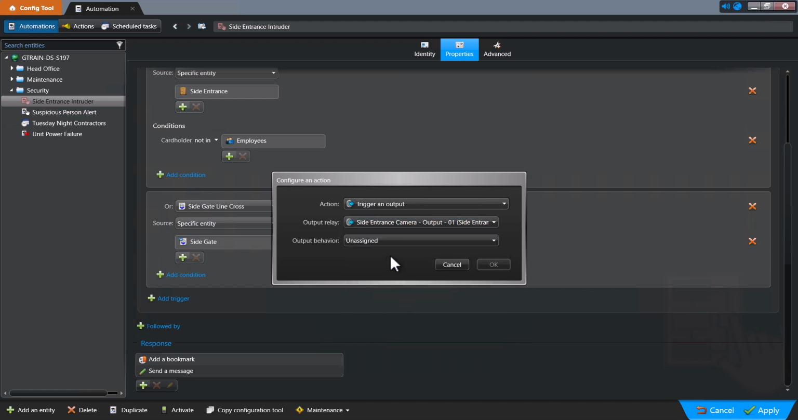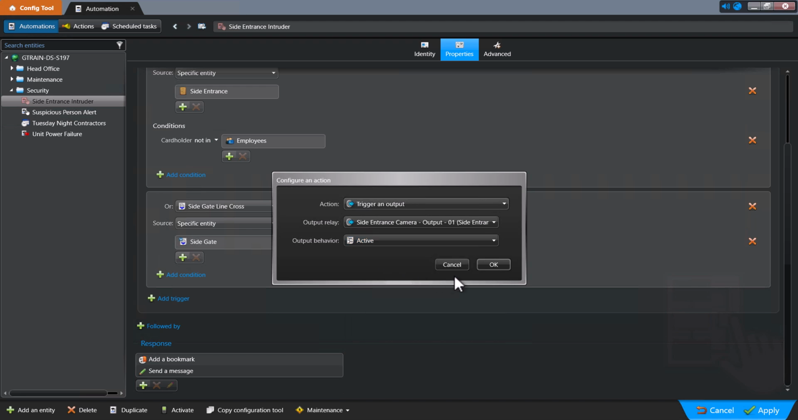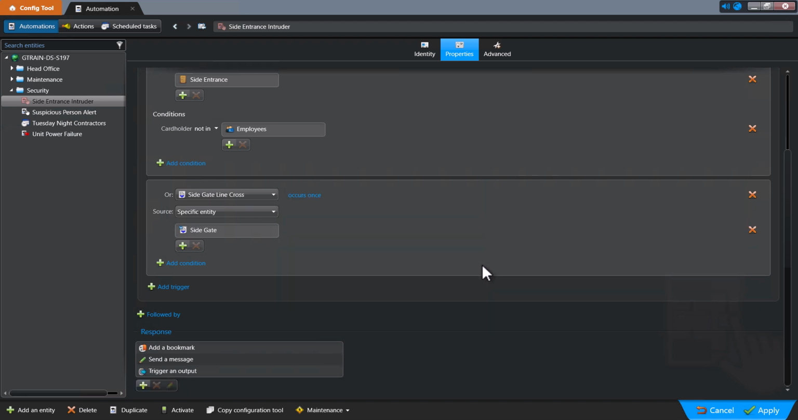I've previously set one up that goes active and inactive every second, but this is a security operation, not a rave, so let's just choose the active behavior. And there we go, lots of ways Security Center can help us respond to a suspicious person at the side door.